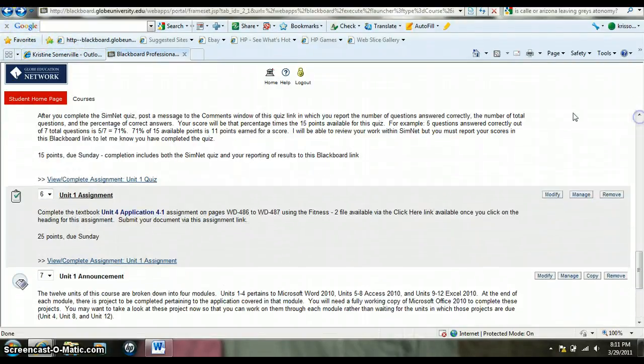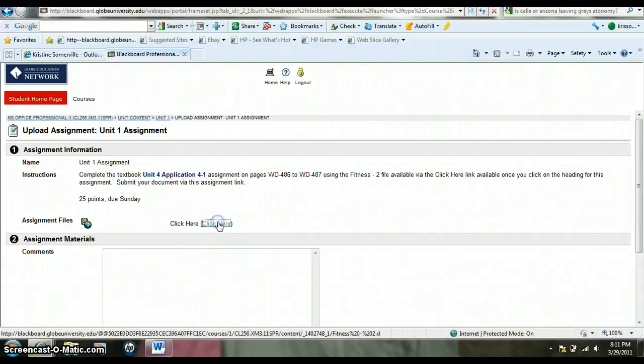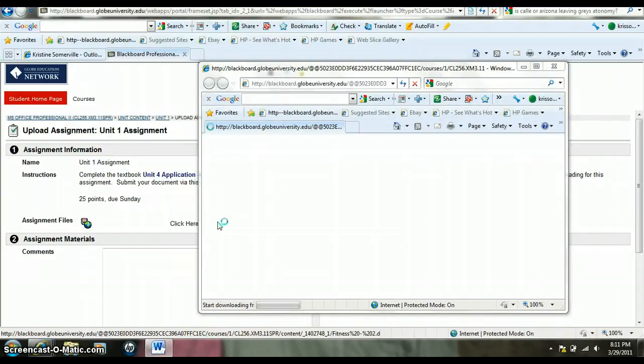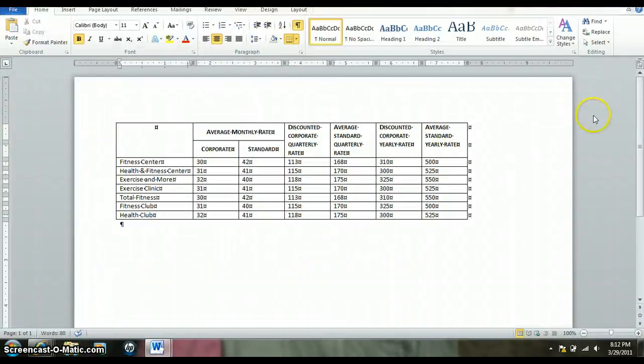And your Unit 1 assignment is right here. You are to complete Unit 4 Application 4-1. It's on pages 486 and 487. So if you click in here, you want to make sure you use this link here. That is the document fitness-2, which you need to complete the assignment. So again, make sure you click in there. Now, if you do get a yellow bar here that says Enable Editing, make sure you click on that.